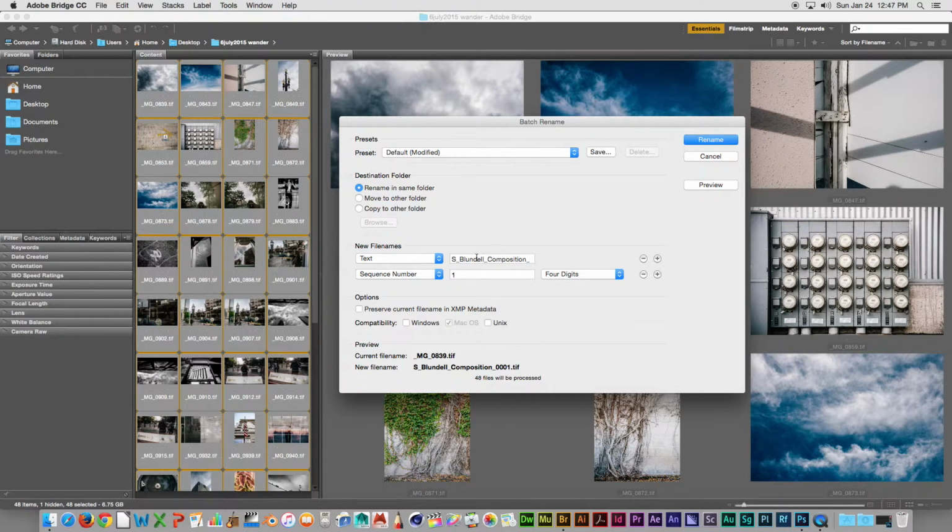So now the bit of text that I'm going to do is this here, I'm just going to type in my name. We could eliminate that if we wanted to. And then what kind of image or project it's related to. So in this case, I'm going to use this as composition. And then the sequence number starts at 1 and has 4 digits.